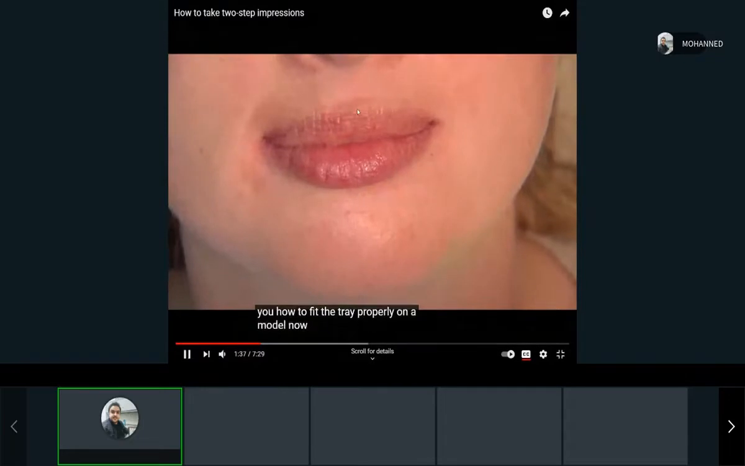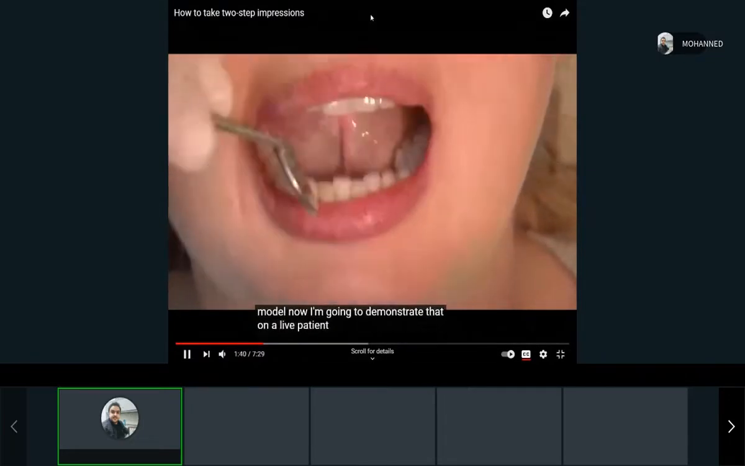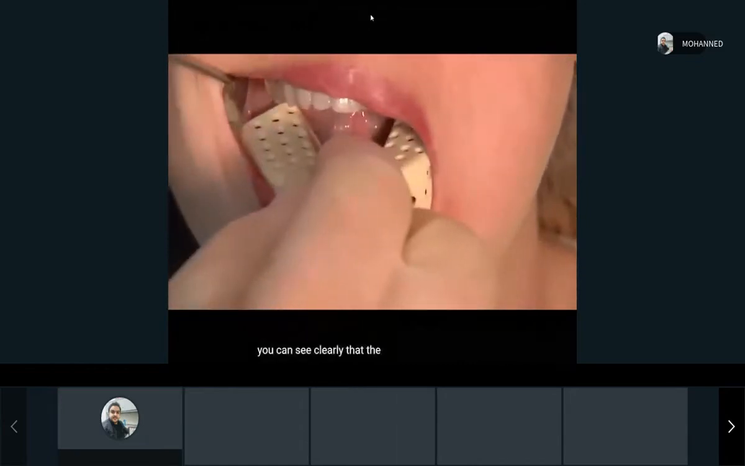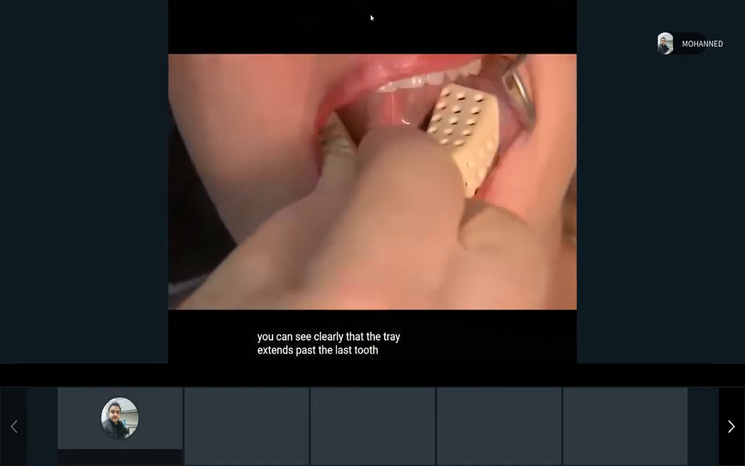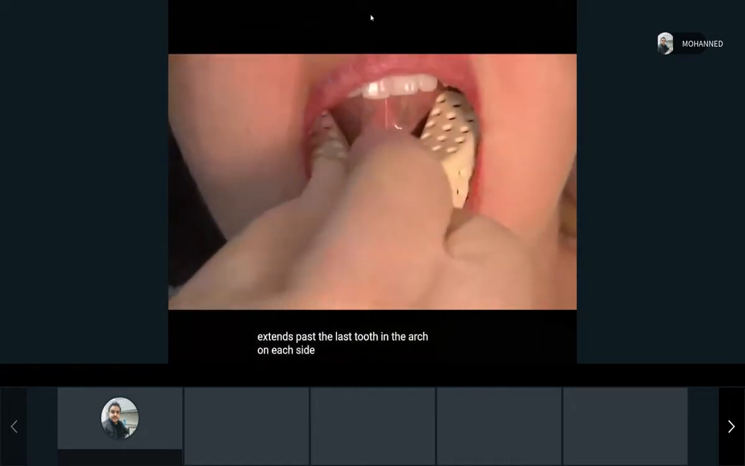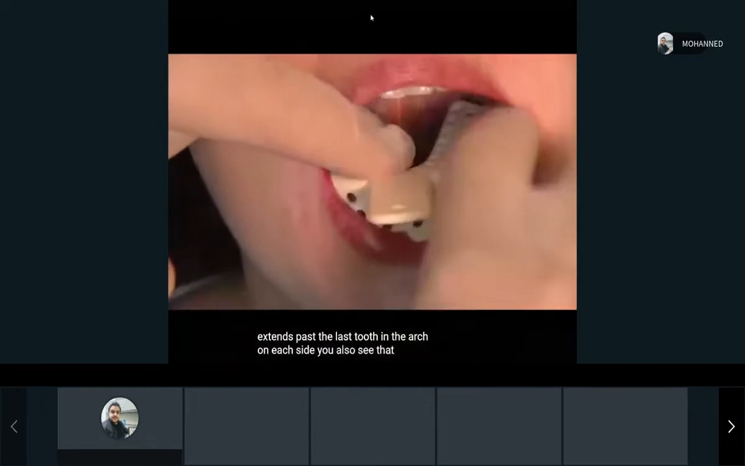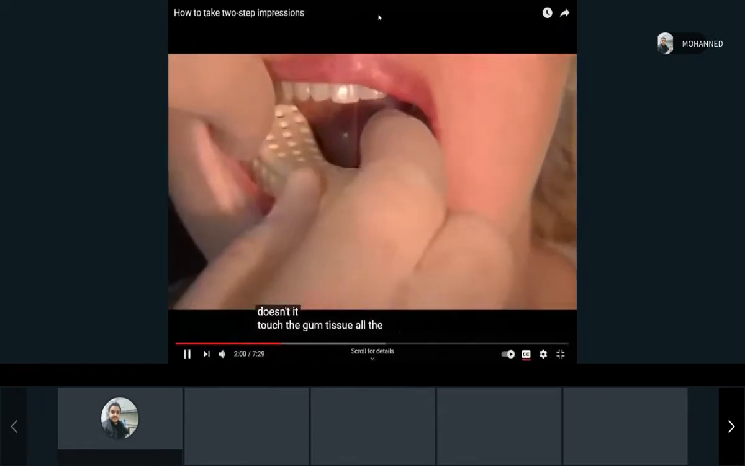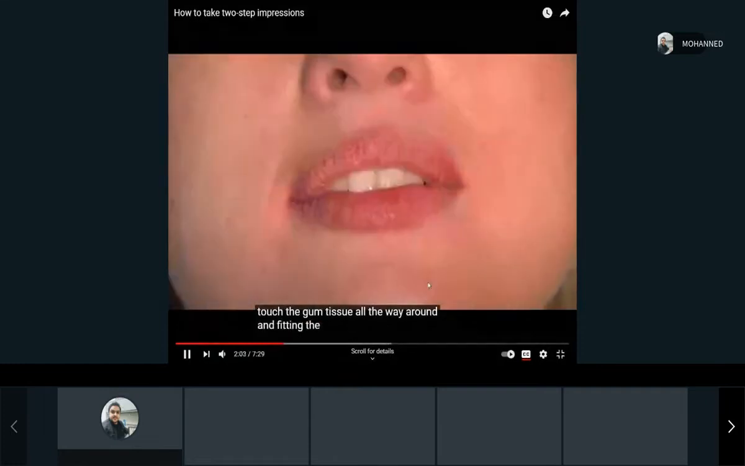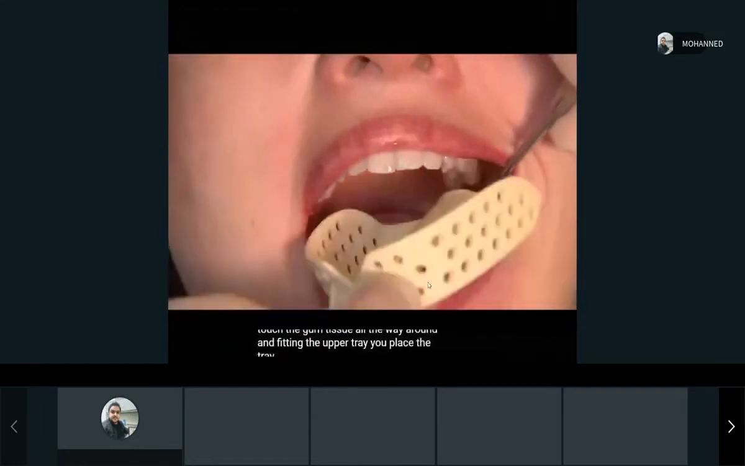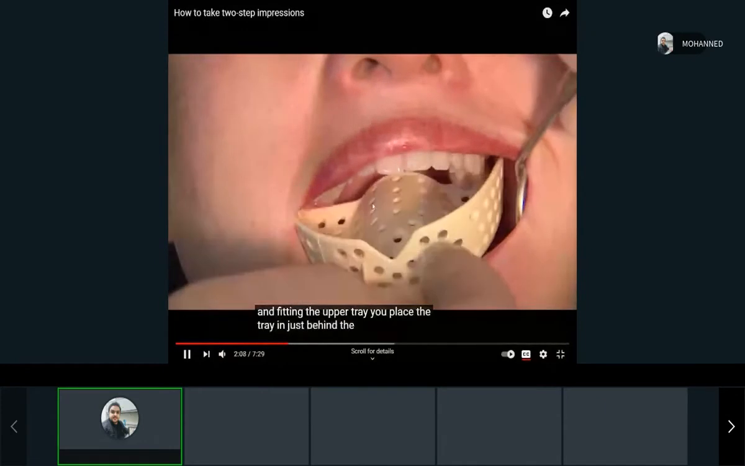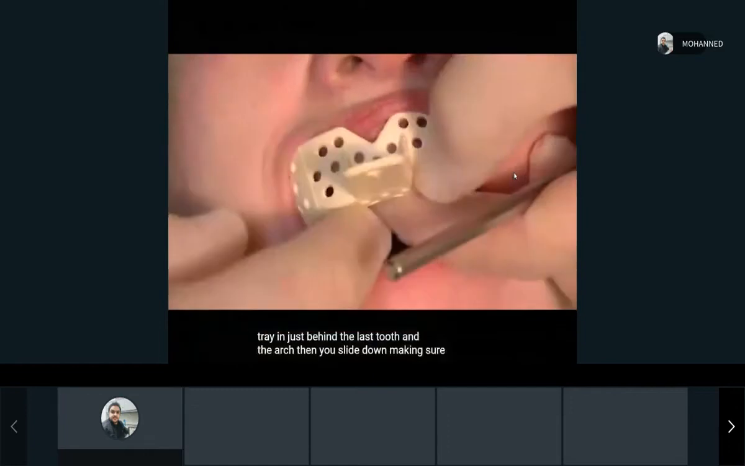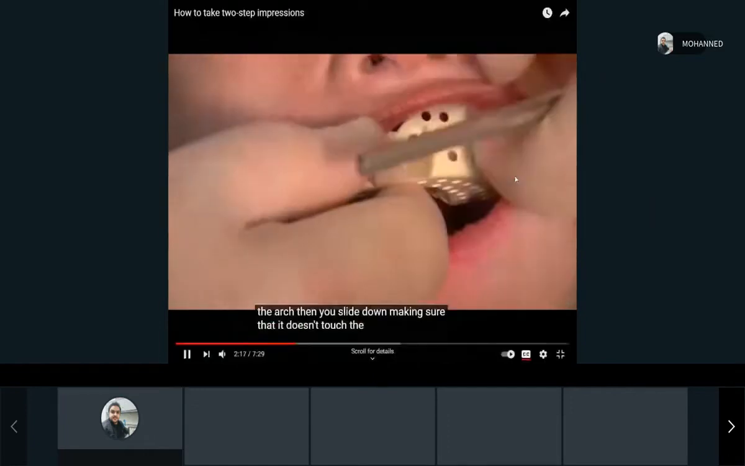Now I'm going to demonstrate that on a live patient. You can see clearly that the tray extends past the last tooth in the arch on each side. You're also seeing that it doesn't touch the gum tissue all the way around. They have a lot of clearance. In fitting the upper tray, you place the tray. You see how they rotate it in by pushing the cheek, making sure it doesn't touch your gum tissue.